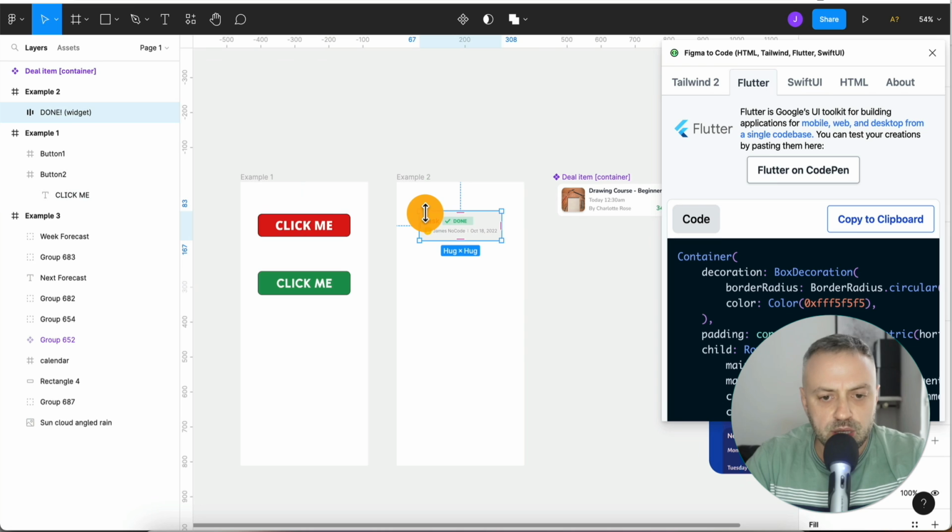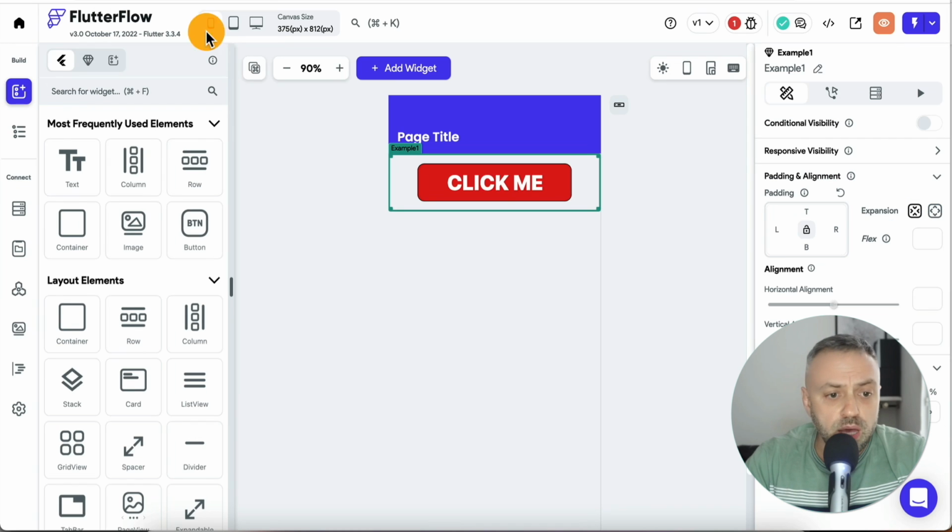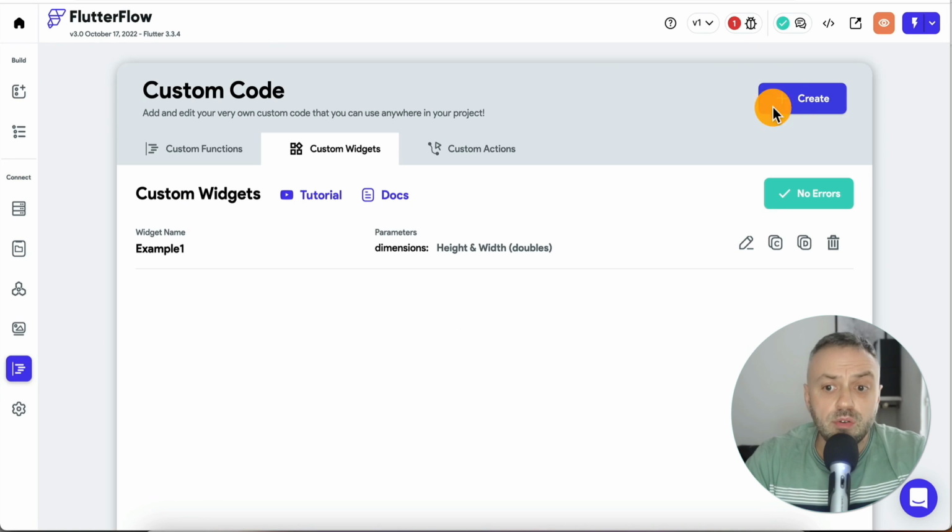So let's say I want to select this now. This is a little bit more complex, and I essentially found that browsing around different community widgets, something that you can do as well. So I have this thing selected here. I'm going to say copy to clipboard. I'm going to go back here, and this time we're going to create a new widget.